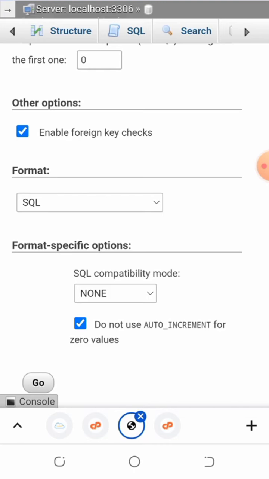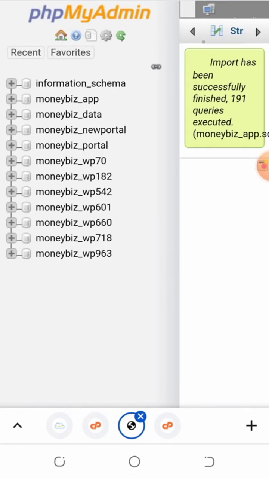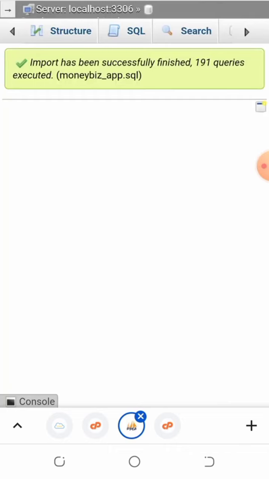So just wait for it to finally upload. It's going to upload, and boom, everything is going to get added here. So you can see it here. Import has successfully finished. 191 queries executed.